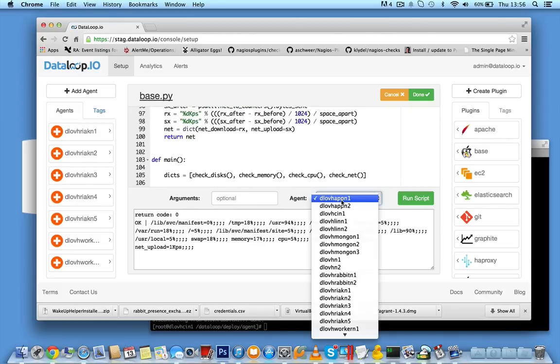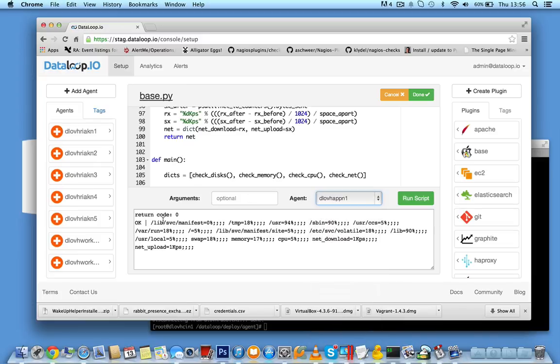You can select any of your boxes that are currently joined to run it on, and it will give you the output. So if you return a return code 0, 1, 2, or 3 like Nagios, we will alert you and send you an email. So it's that easy. Anything after the pipe symbol, obviously, will then start to graph for you automatically. And I'll show you the analytics page in our next demo.